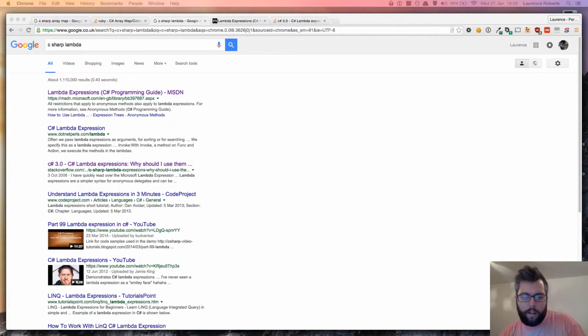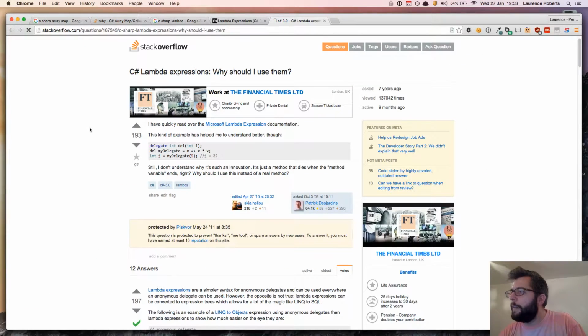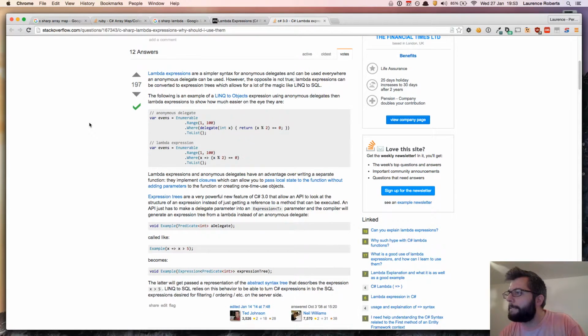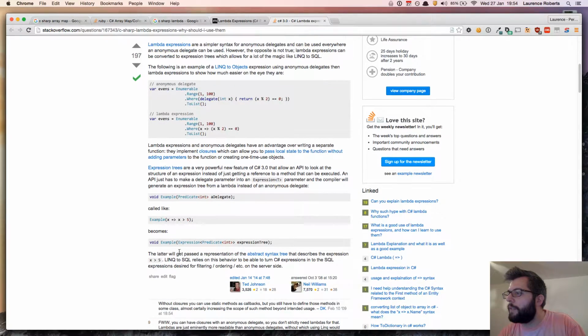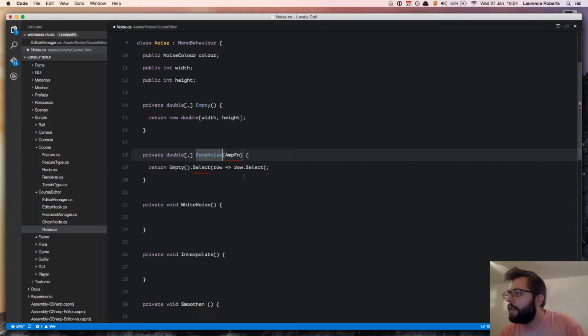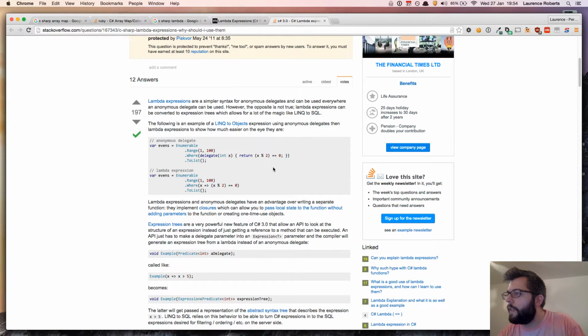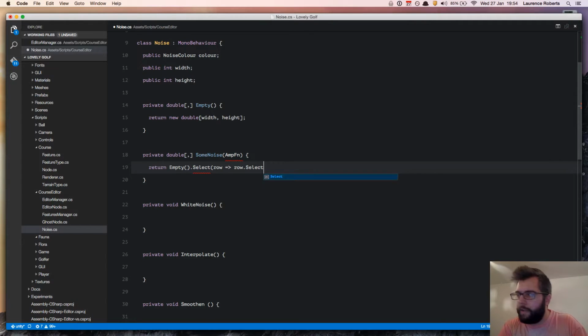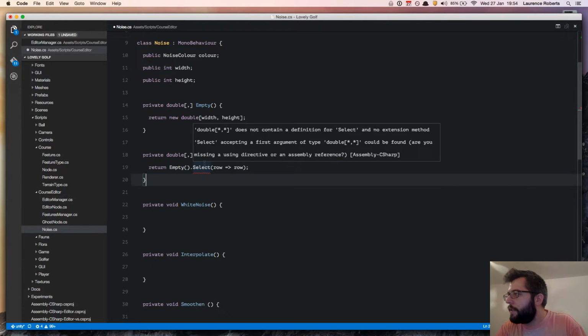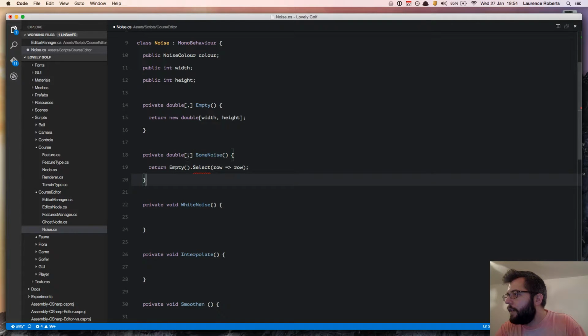Let's see, what was that? But how do I say expression predicate? Does it even work? Let's just pass back row for now, right? We'll just say do that for now, see if this even works. Select does not contain, no extension method select. Is it because it's only going to take a single array?